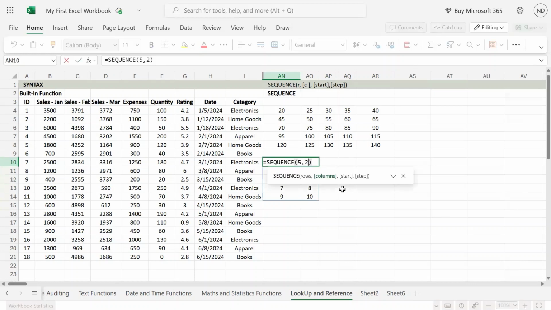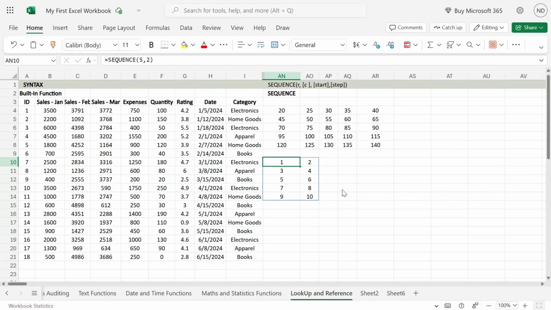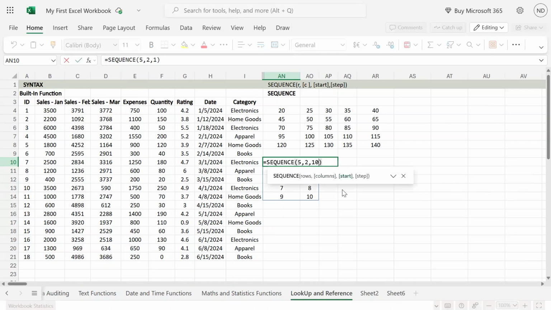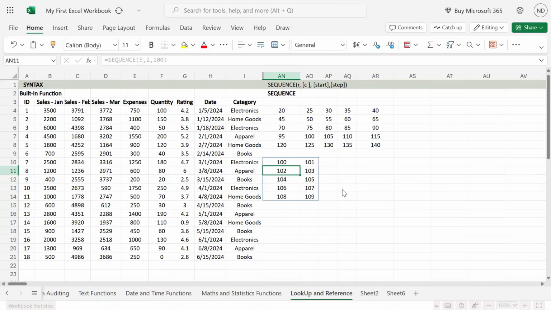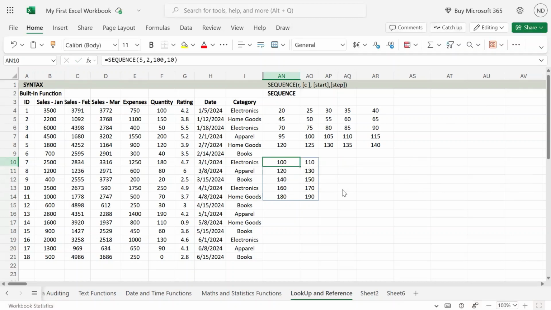Same way, if I do not want the sequence to start with 1, and I want to start with 100, oh sorry, I changed the column. I want the sequence to start with 100, so I specify the start number. Instead of 1, now it is starting from 100. Now I want it to jump by 10 every time. You can see 100 plus 10 is 110, 110 plus 10 is 120.